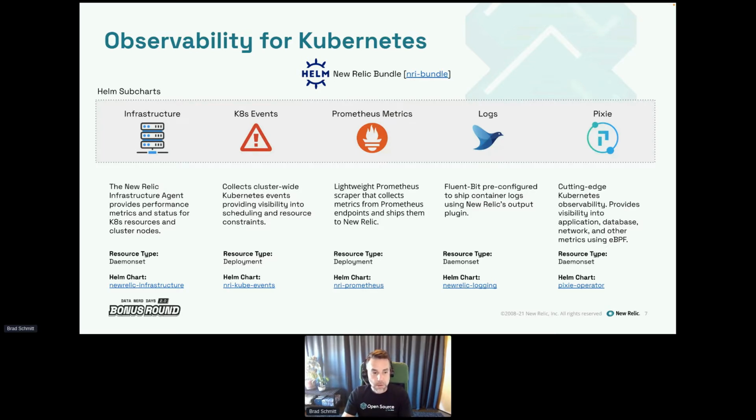Prometheus metrics. We have a lightweight Prometheus scraper that allows us to collect metrics from your Prometheus endpoints that are exposed in your cluster. So this can be deployed to the cluster and we have a number of customers leveraging this to bring additional metrics into New Relic, like, say, Nginx ingress metrics or CoreDNS metrics, as an example.